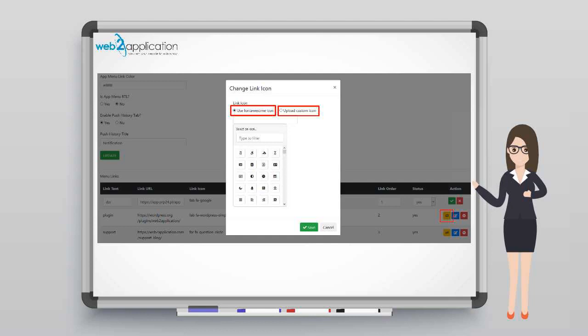Please note that there is no need to resubmit the application to Google and Apple in order to add or remove the tab bar menu from your application or to make changes in the tabs. It's all automatic in your premium application.